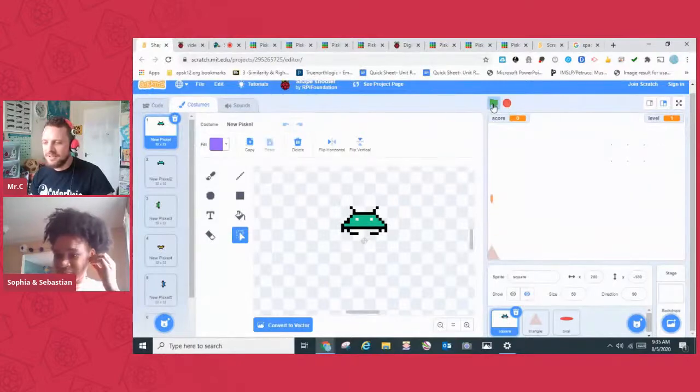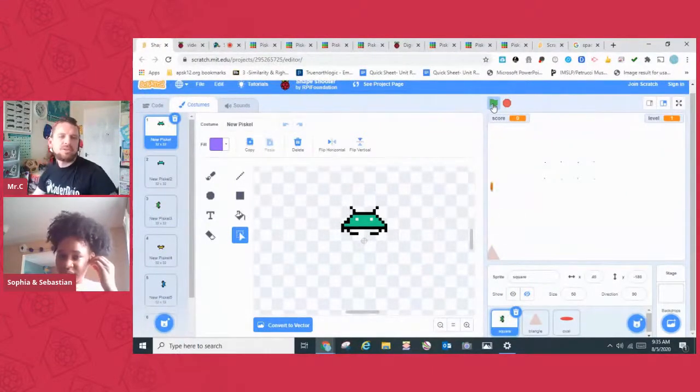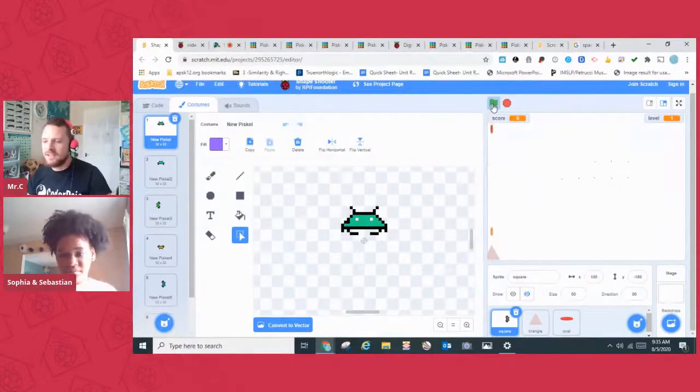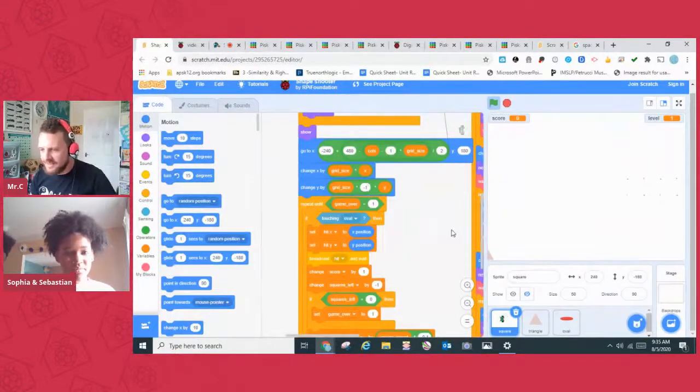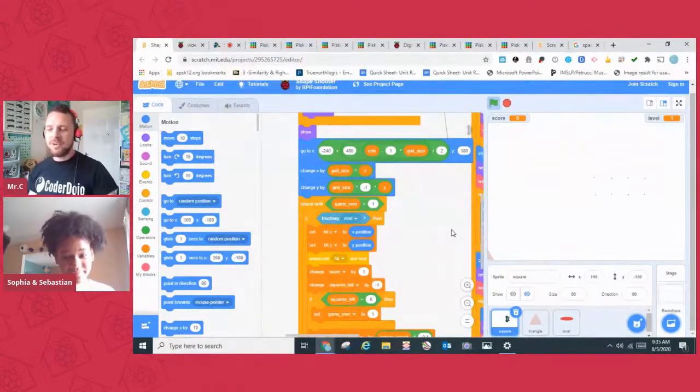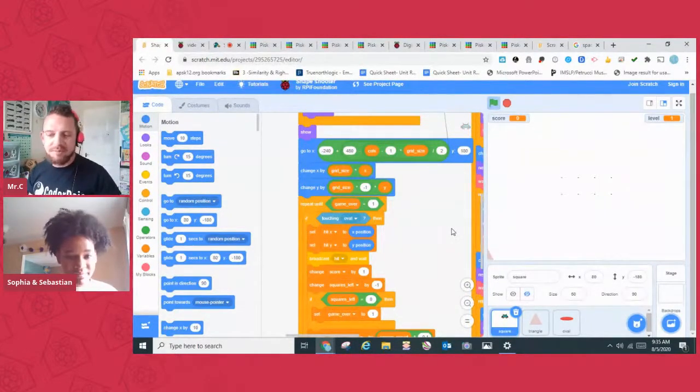Let's have a look why. Let's see. Why are they so tiny? Go to the code for the aliens. And let's have a look and see if there's anything in there that sets their size. Aha. So it says when I start as clone, set size to 10%. Can you see at the top of the code? Yeah, that's it. Scroll up.